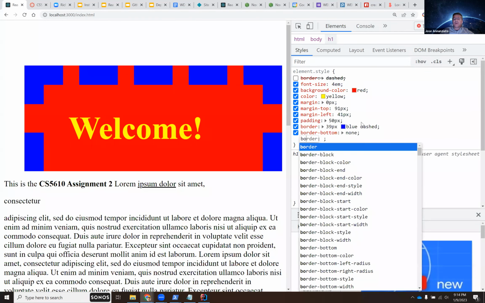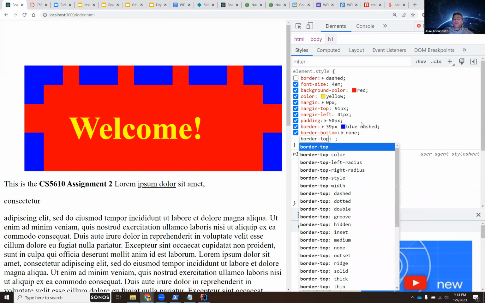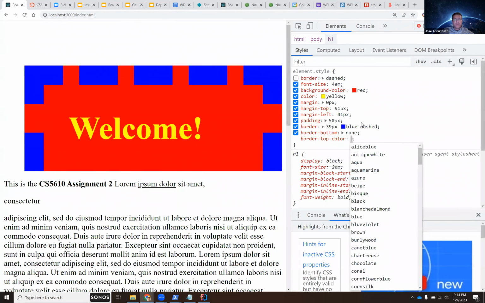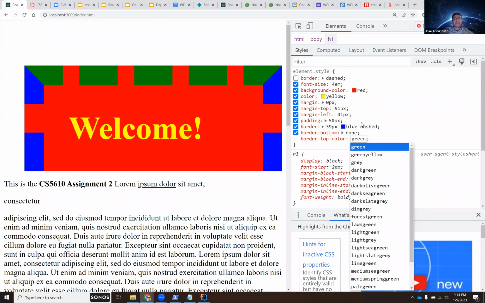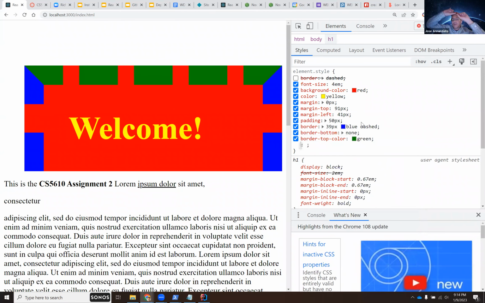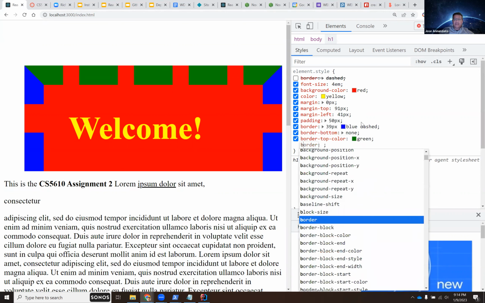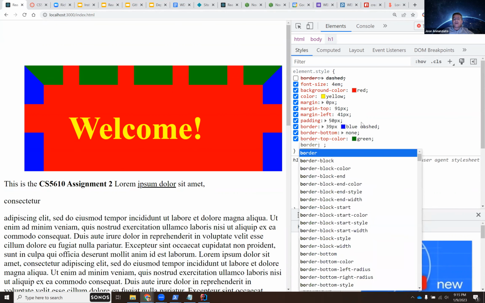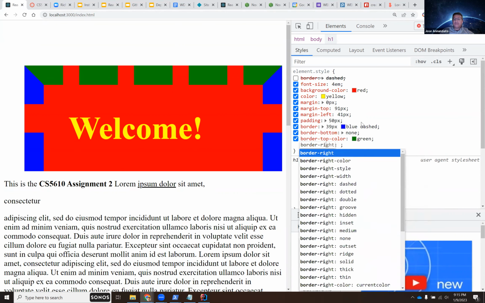Or that the border at the top, okay, and I can specify individual items like the color. I might want it to be green, right? So I can change only the border at the top, right? Or that the border on the right, right?